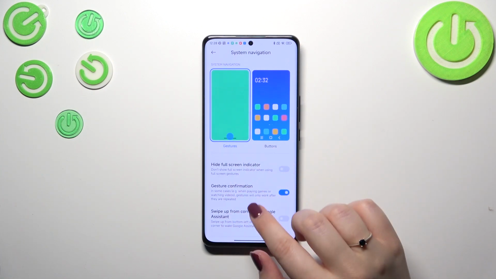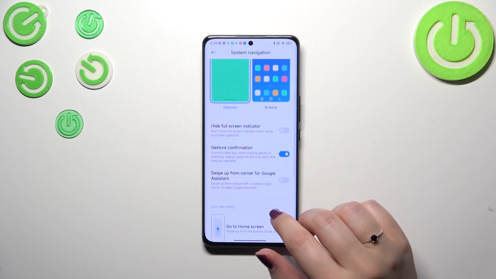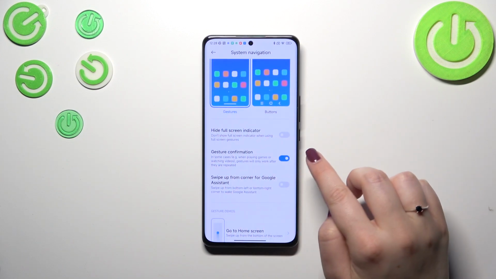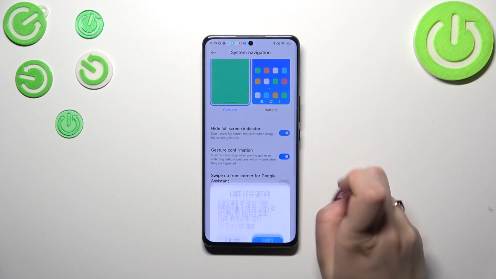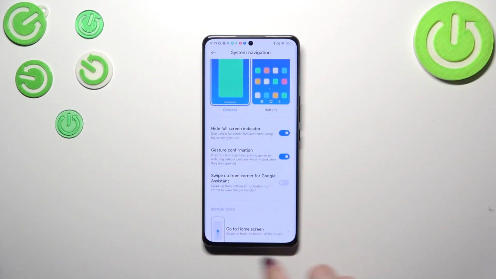So here again we've got some options thanks to which we can customize the gestures. We've got hide full screen indicator, because as you can see, instead of those three buttons we've got this line which will be responsible for particular gestures and the actions. However, I prefer to have a clean screen without the line, so let me turn on this option. Now, as you can see, it will disappear. However, it will work the same.